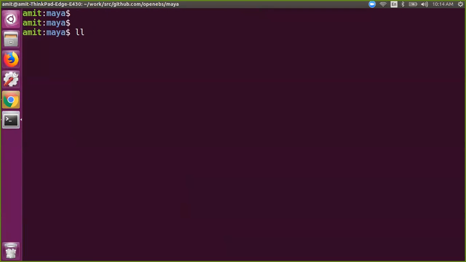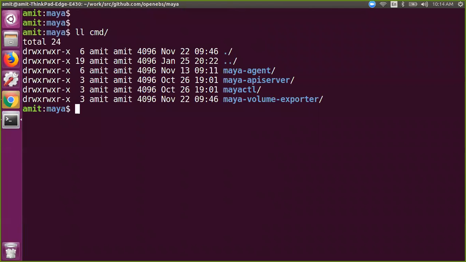Okay, so if I do a CMD folder, we can see the list of components that Maya, that OpenEBS, currently provides. Maya agent, I think this is the old name for the node bot. Then we have Maya API service, that is the Maya API server, which exposes the REST endpoints. We have Maya CTL, this is the CLI, and we have Maya volume exporter. This is nothing but a Prometheus integration for the OpenEBS volumes.